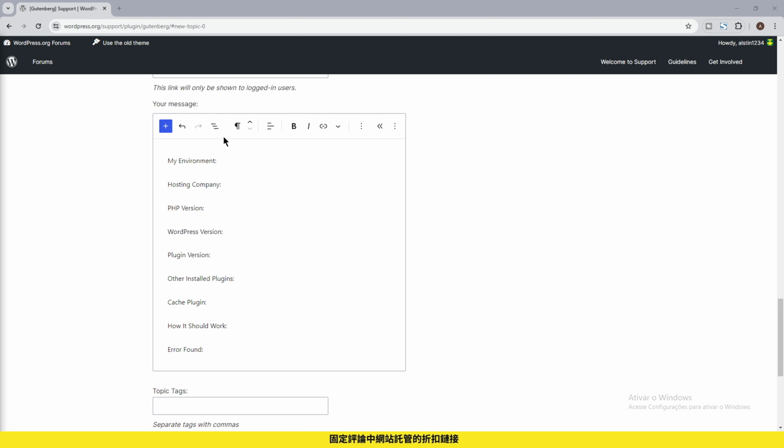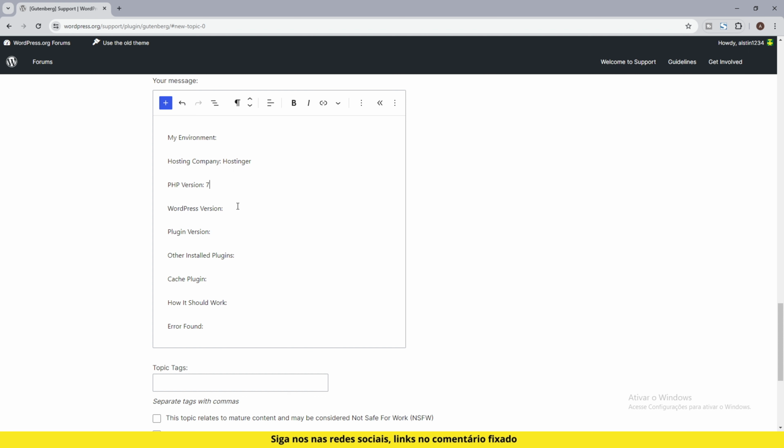We have my environment, which is your work environment, where you are trying to run the plugin and are receiving this error message. And we will add, within this message, some very important points that will help the support team to help you solve the problem you are receiving. The first thing we will do is enter the hosting company you are using. I will use Hostinger as an example. You will also enter the version of PHP that you are using within your environment. I will put 7.4. You will also put the version of WordPress you are using, and the version of the plugin you are using.